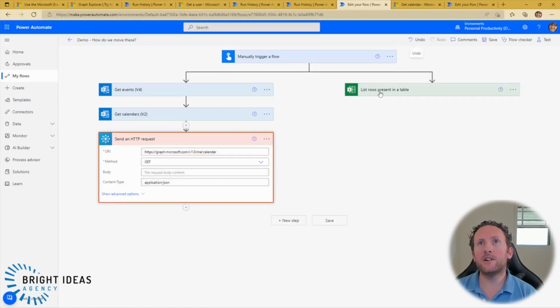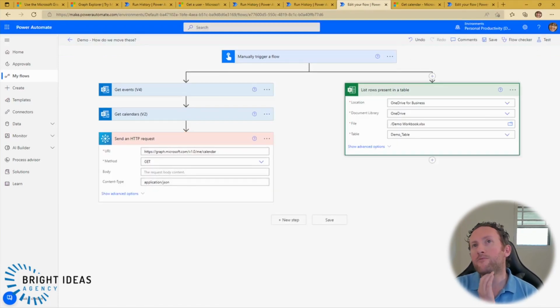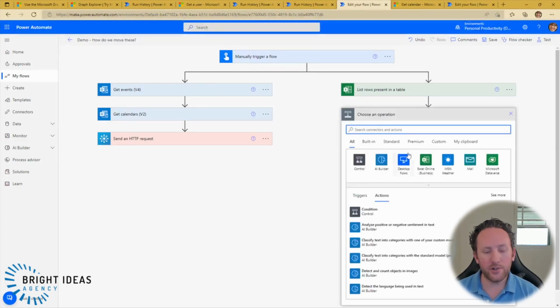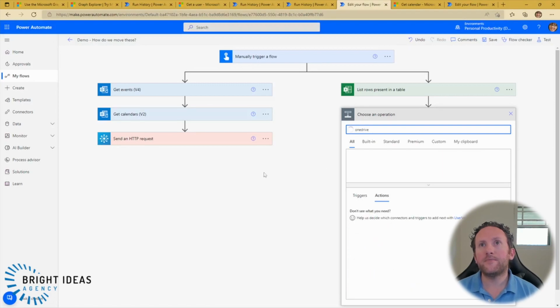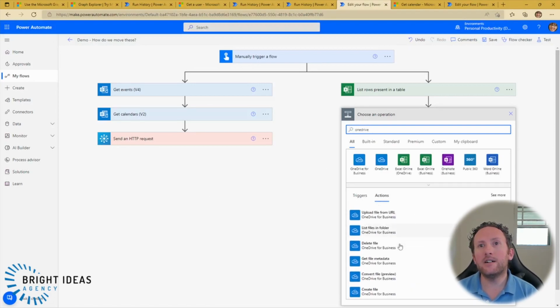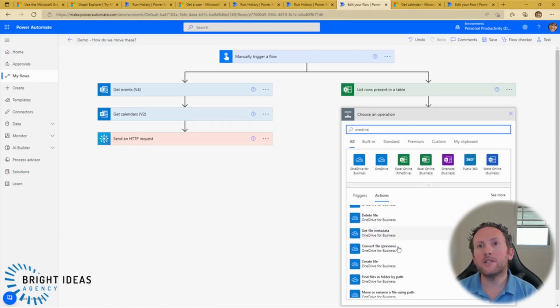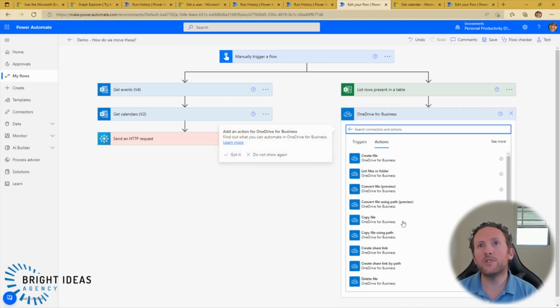Let's take a look at this example over here. So what am I going to need to do here? I'm going to need to get the document library ID. I'm going to need to get the file ID, the table ID. So how do I do that? How do I get these IDs out of OneDrive? Well, let's take a look at my OneDrive. And let's see, what have I got here as options that I can use?